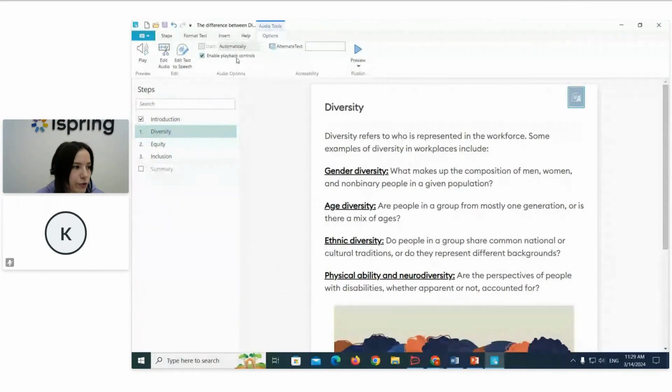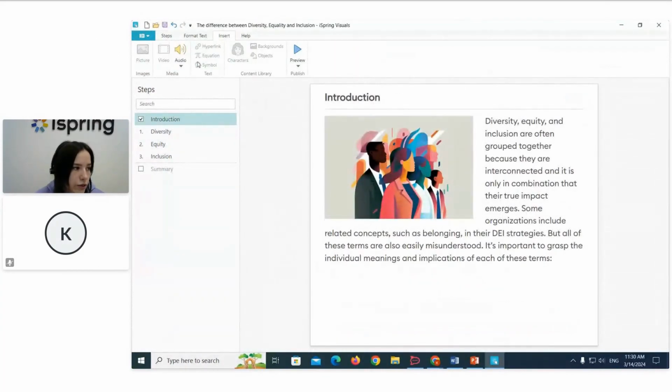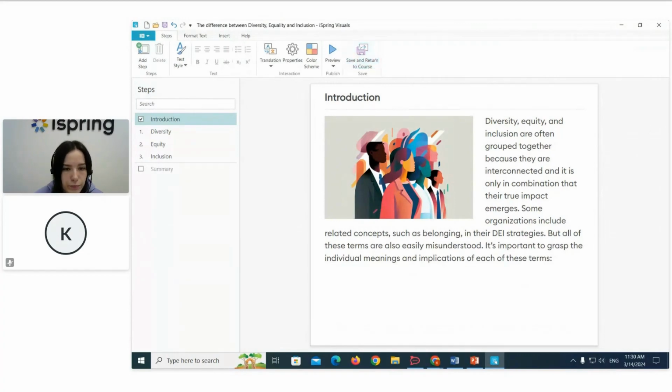So here you can just enable some playback controls so users will be able to pause the audio and set it to start on click or automatically. And you can also do it the same way for all the interaction slides, so for introduction and summary as well. Okay, so we've added the narration for our interaction. So now let's just go ahead and click Save and Return to Course.